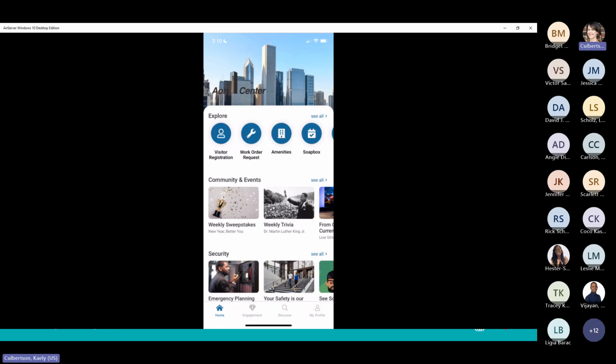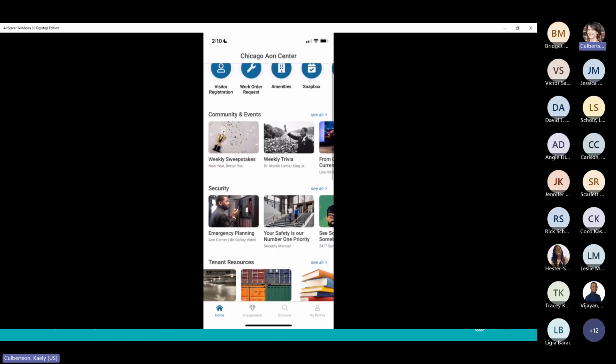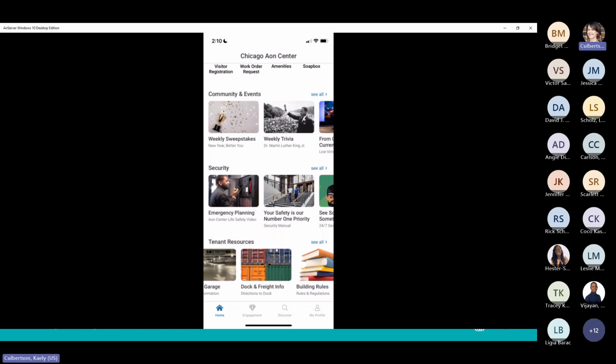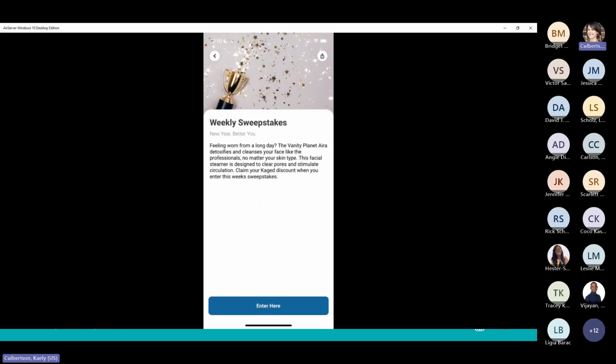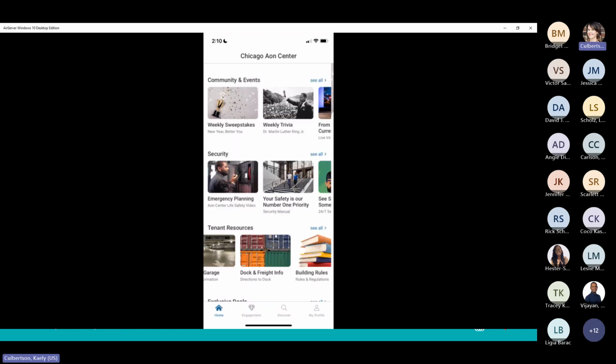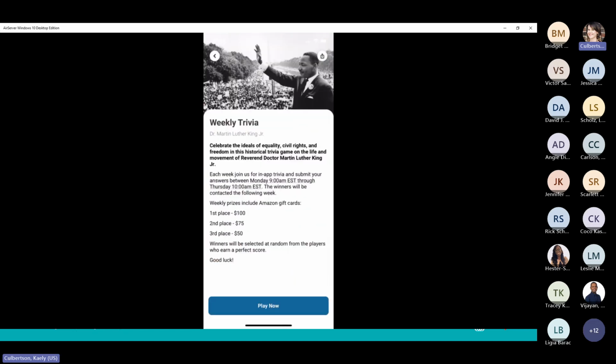Once we go into the app here, before I get into the Explore utility buttons, let's just scroll through and take a look at all of the useful content information that's available here. So you're going to see regular updates, monthly updates, weekly updates, even for different sweepstakes. So here, if you want to enter to win for something like that, or even a trivia. It's very topical. So we have a Martin Luther King Jr. trivia. There are actual prizes. So this particular trivia is offering gift cards for $50, $75, and $100 for the winners.